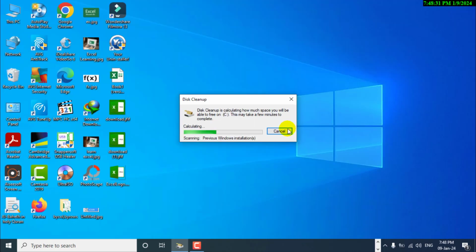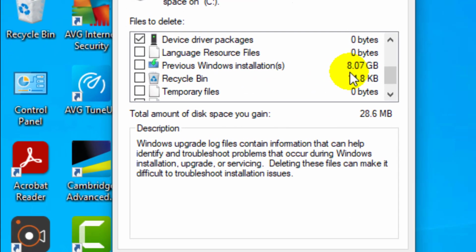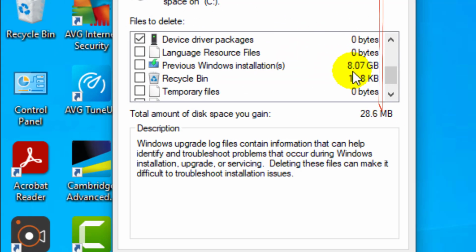Now it's calculating and scanning for previous Windows. Now take previous Windows installations. See the size, 8.7 gigabytes. It's a large amount. Okay.